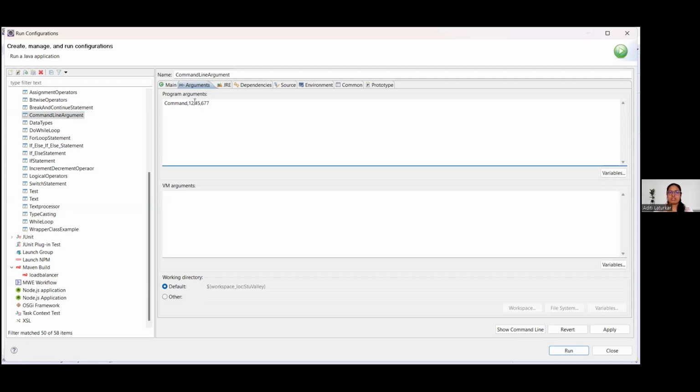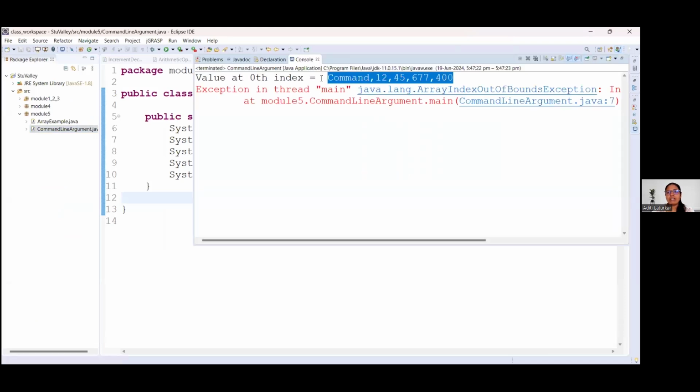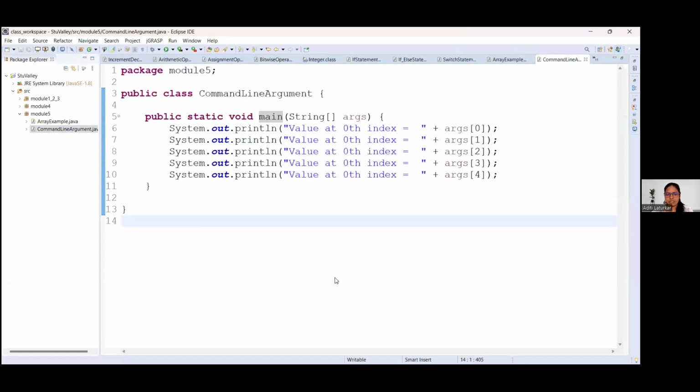45, 677, and this 45 again. 400. 5 values I am passing, comma separated, 1, 2, 3, 4, and 5. Okay. We will apply and we will execute it with the help of run. Okay, so we are getting the values, comma separated. Okay, this is all stored at 0th index.